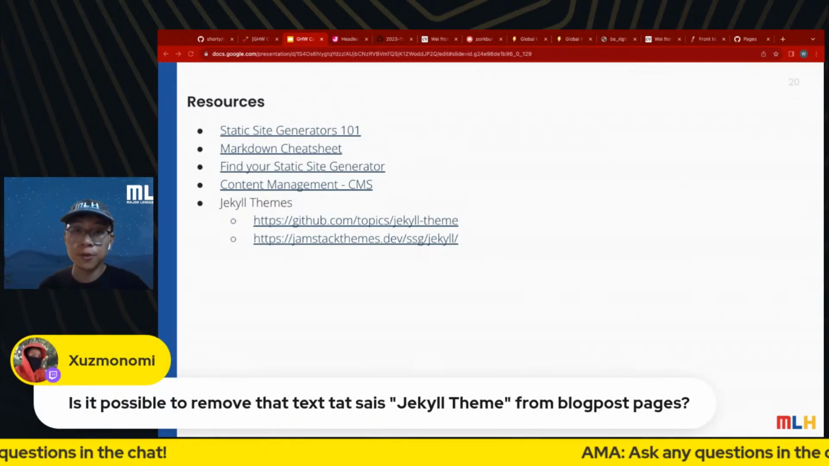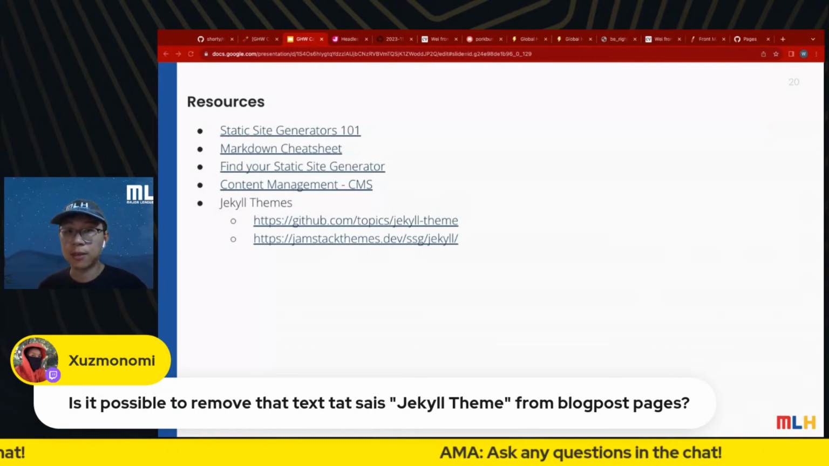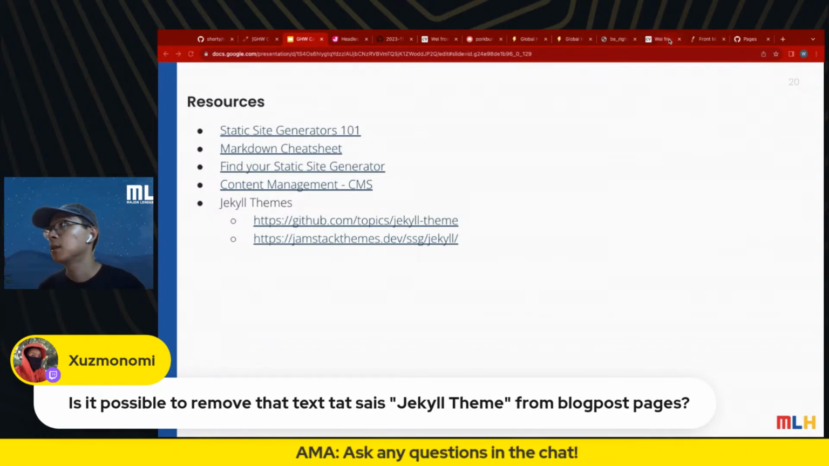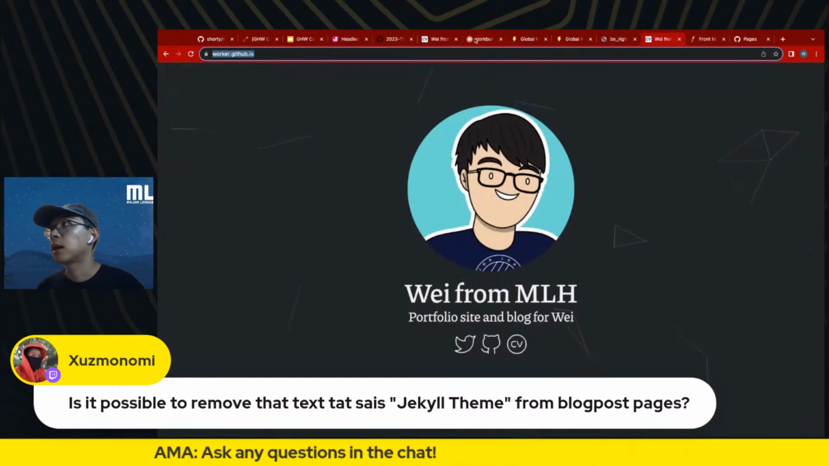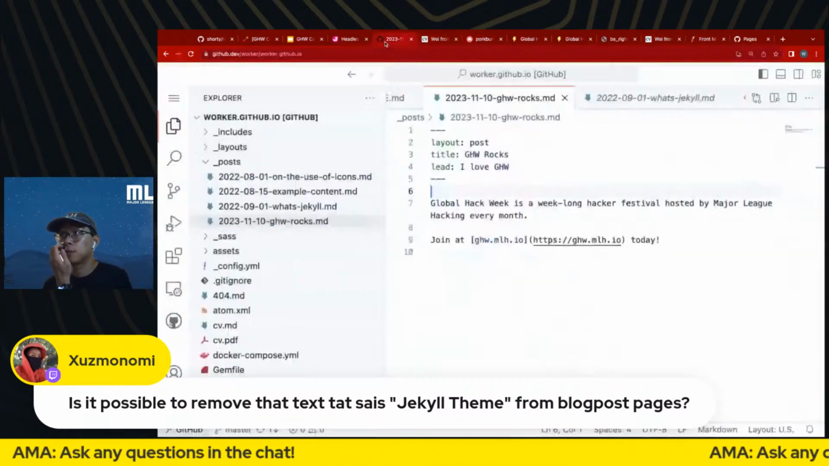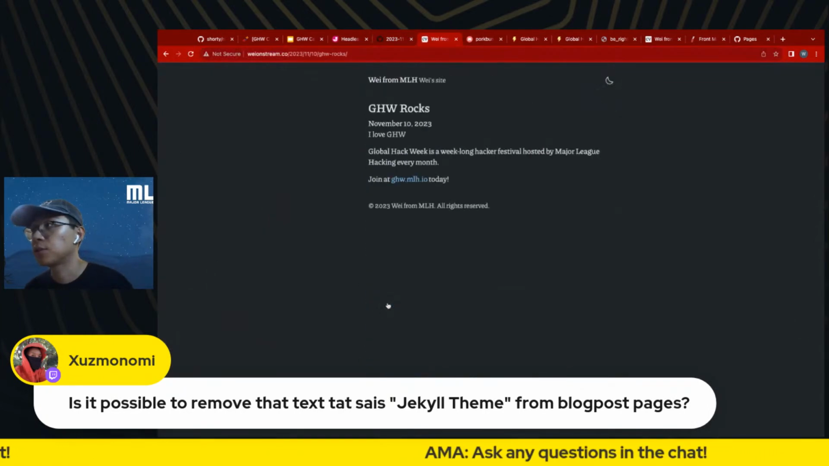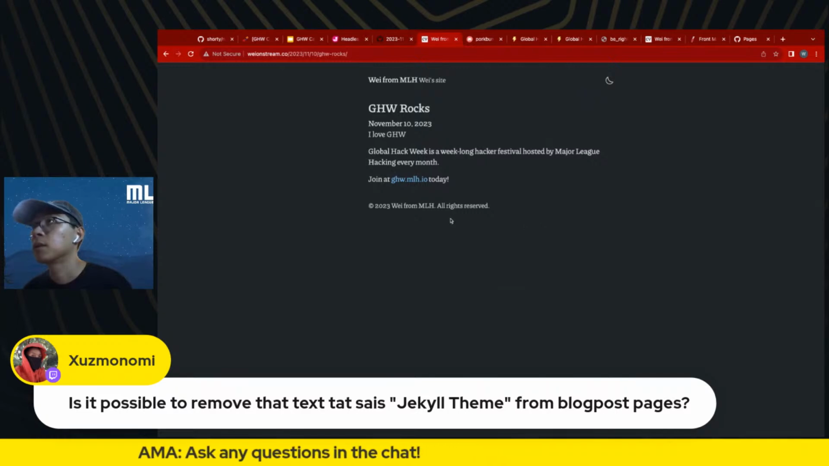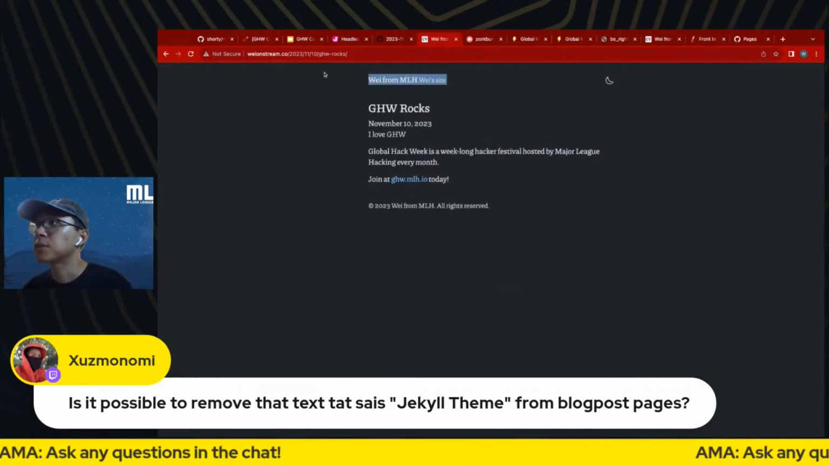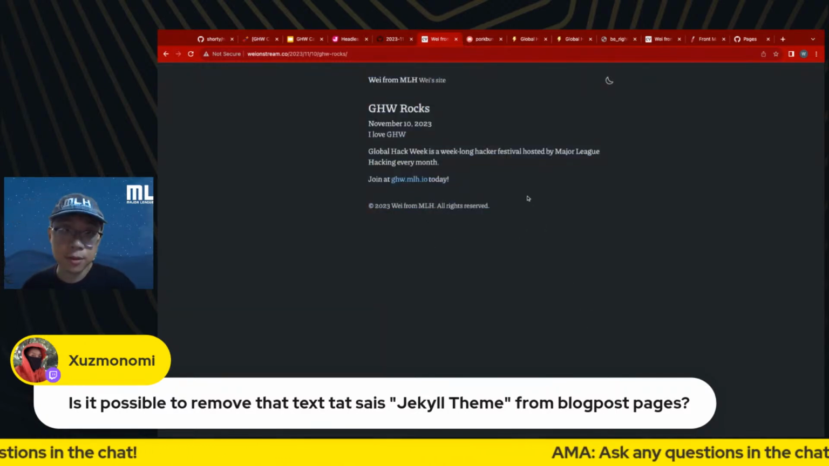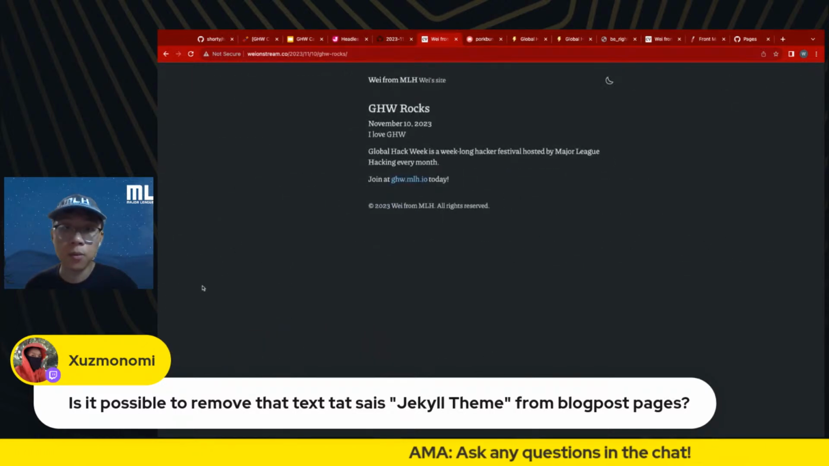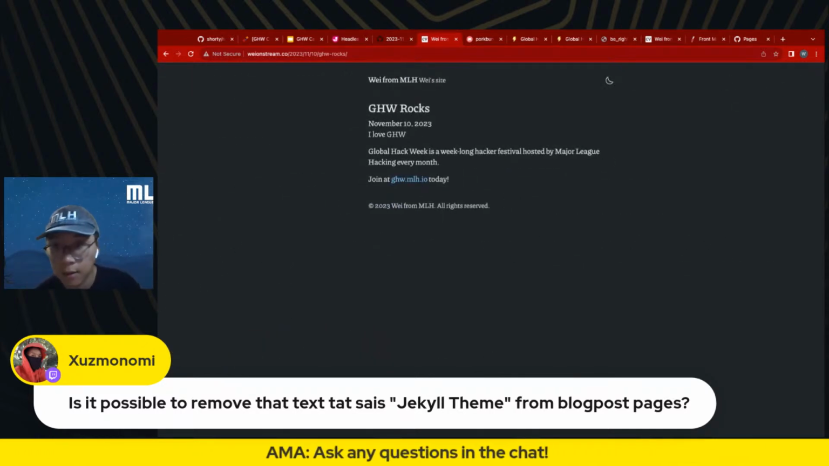Is it possible to remove the text that says Jekyll theme? I'm sure it is possible. I don't have time to go through it right now, but I'm sure it is possible to remove it. If you have any questions, I can help you out, but I don't see the text on my blog post. If you want to point me to where you're seeing it, we can definitely get that removed.